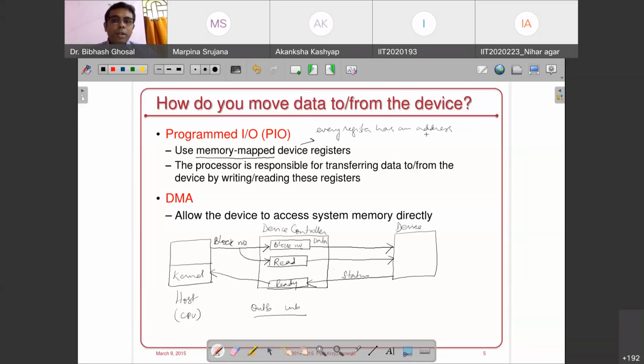So you may wonder, how do I get to know about the register? Well, you have to consult the data sheet of that particular device controller, and there the vendors provide you the address of each of those registers. The processor is responsible for transferring data to and from the device by writing and reading to these registers. Good.